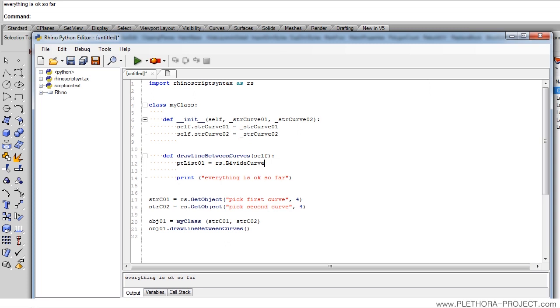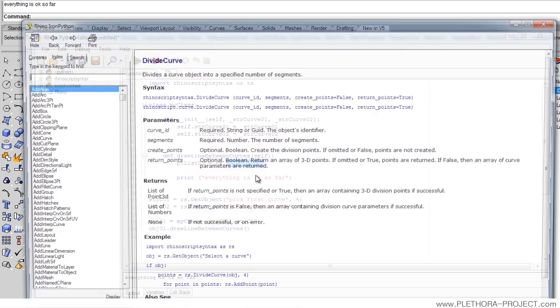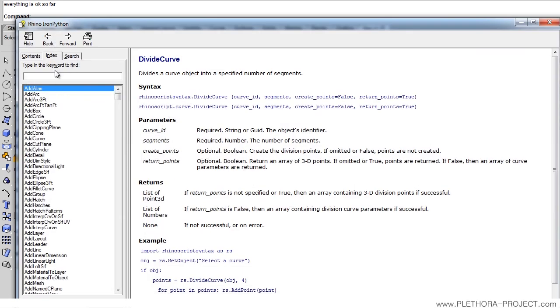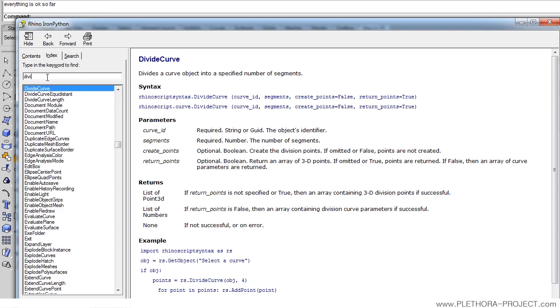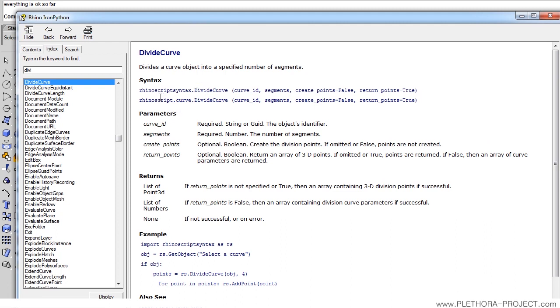When we start using a new function like divide curve, again, I really recommend going to the help file. So we can say here divide curve. Oh, that's open already. When you go to the divide curve command, it will tell you the required parameters: the ID of the first curve, basically the curve that you will be dividing, and the number of segments. These are the two required fields that you will have to specify, and the rest is optional. Let's check what those are saying.